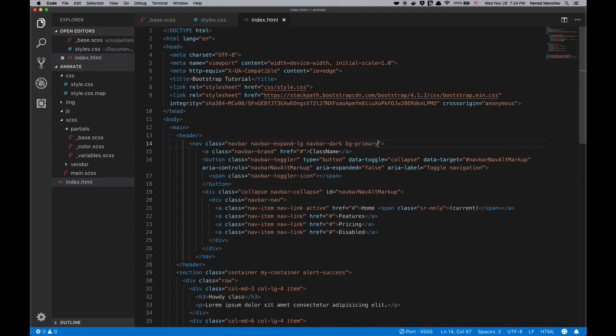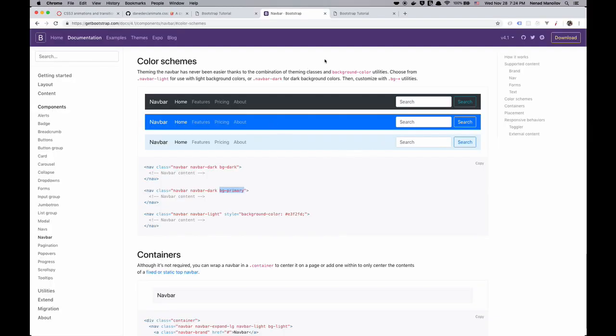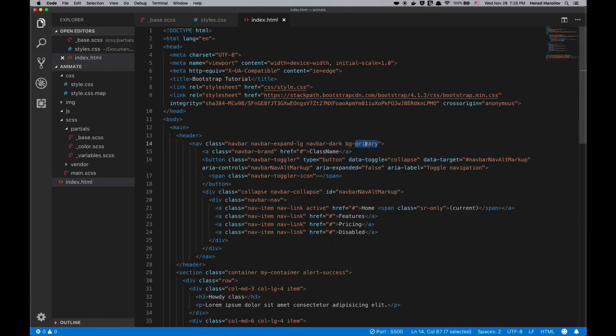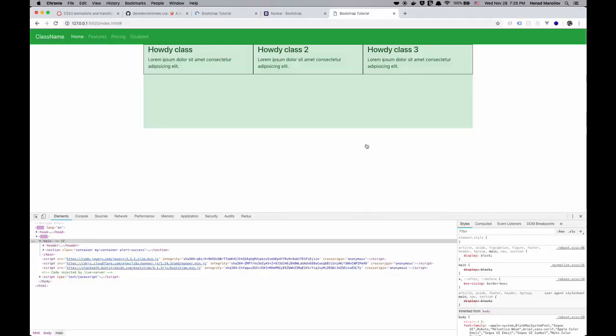So BG primary means give background blue color. And if you go back to our site, boom, there you go. We just change it like that. And if we do success, let me do that because I'm just mentioning it all the time. It will be green, just like that, right?